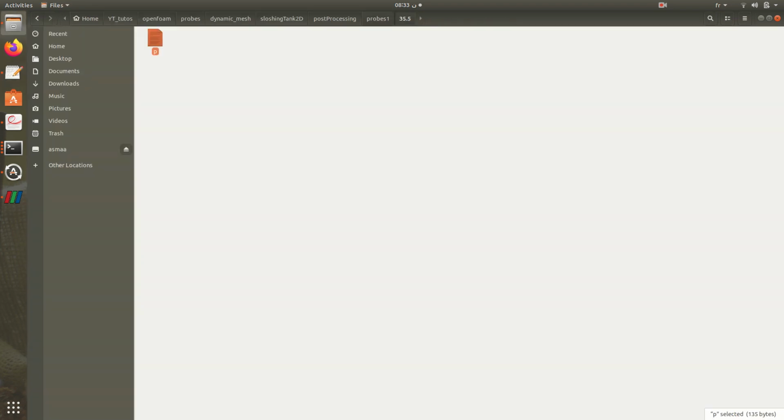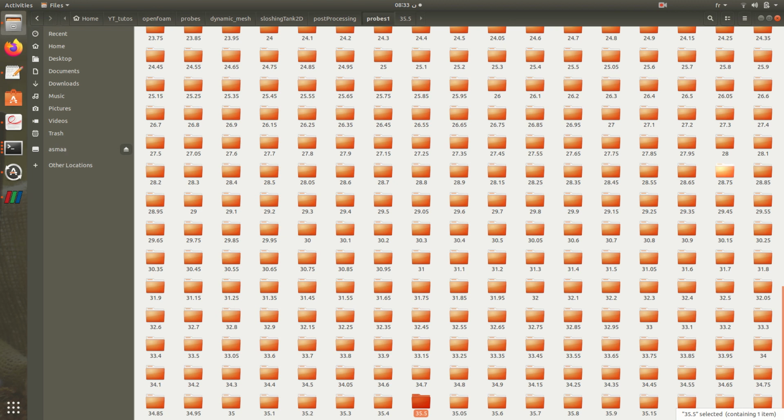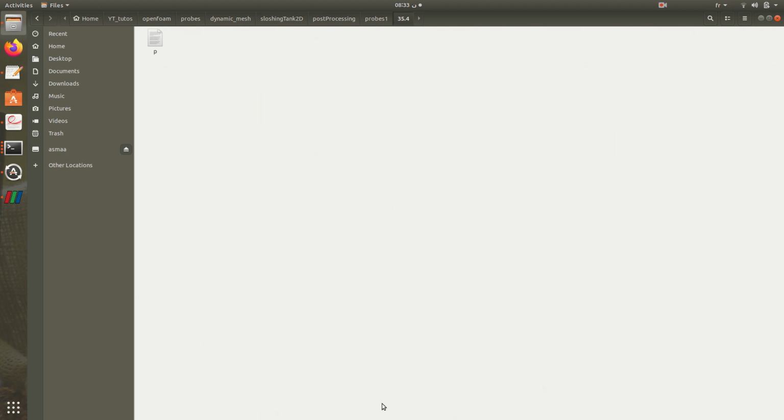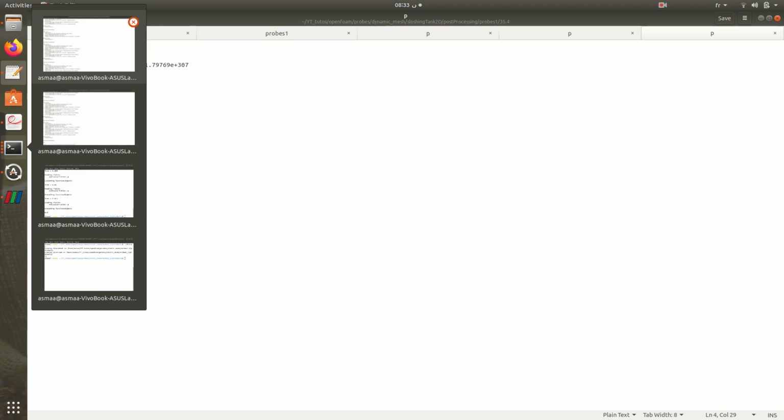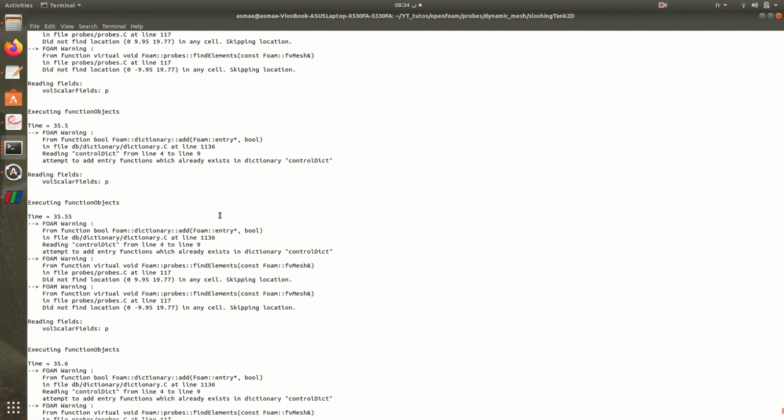But when going, for example, to the previous value of pressure, we will see that it's very big, which is not logical, and this is due to the movement of the dynamic mesh, and the nearest cell to the probe couldn't be identified for each time step. So hope it's clear in your mind.